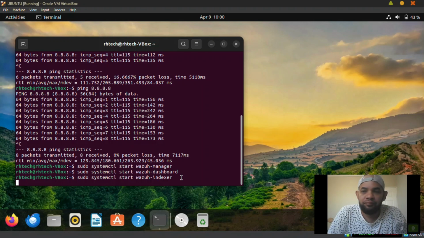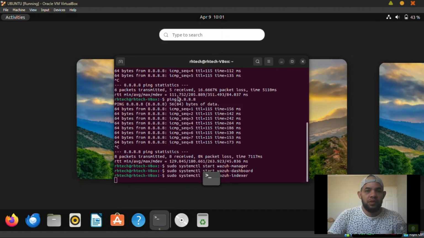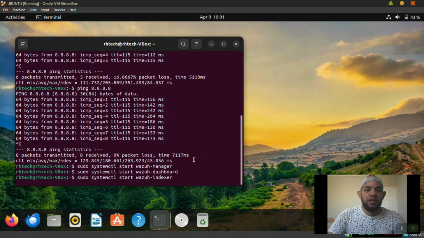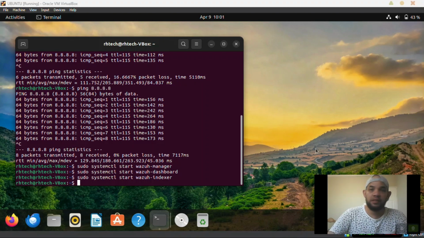Okay. Let's just wait for the indexer to finish starting. Let me just speed up this process. I'll pause it and I'll come back once the indexer is finished starting. Okay, so just as I pressed pause, it finished. So yeah, that should fix the problem now.